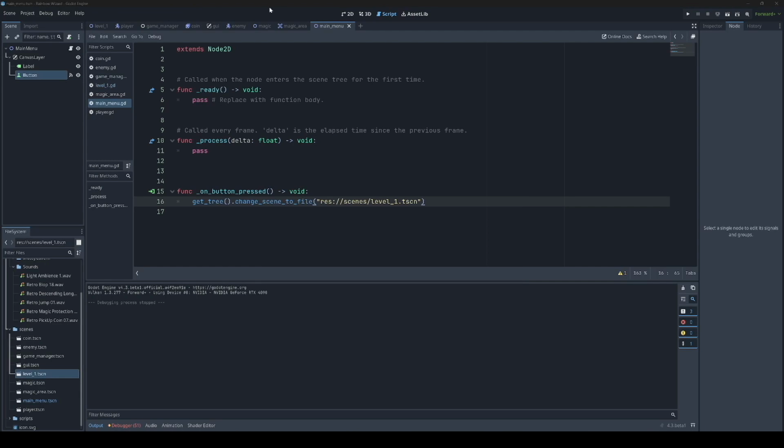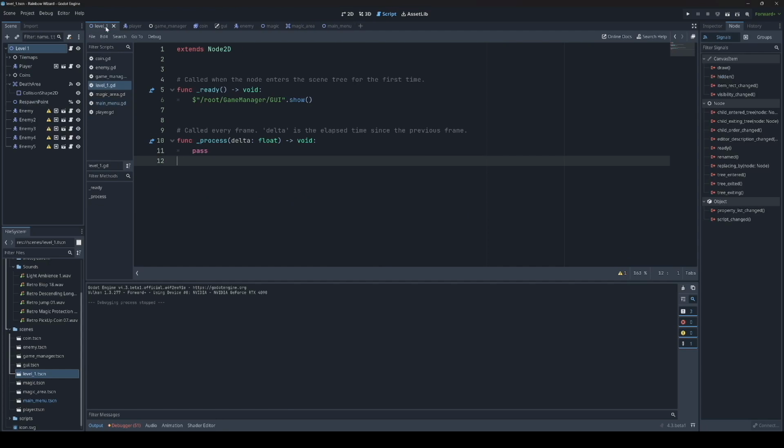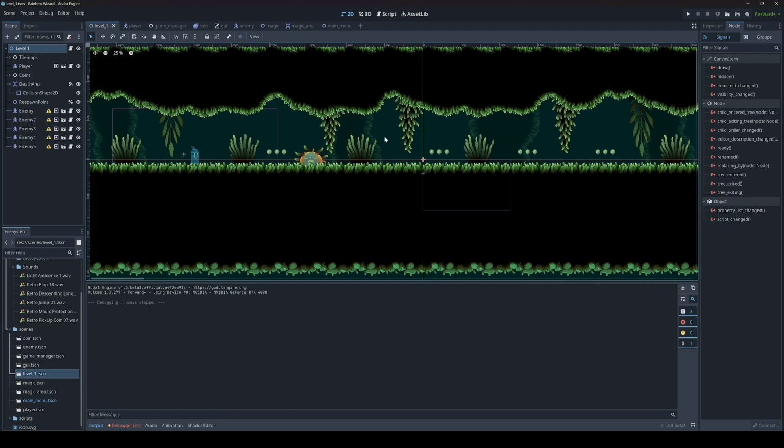Okay, so if you've made it this far, congratulations. We have a working 2D game with a character who can shoot magic at enemies, collect coins, earn points. He can die when he falls into pits. We've designed our level. We've created a main menu with a button that loads our game, and congratulations, you're doing a great job. So the last thing to do here is to export our game.